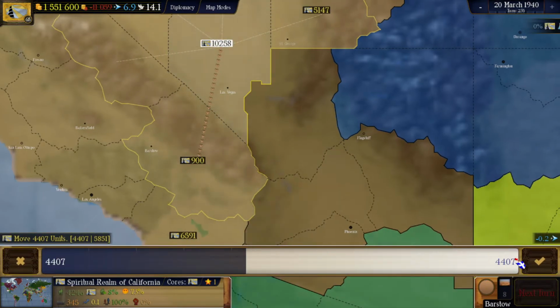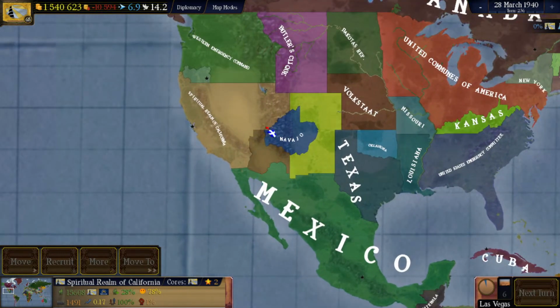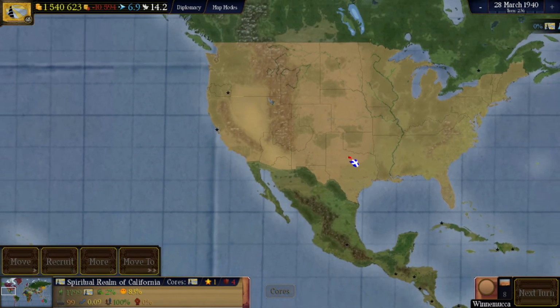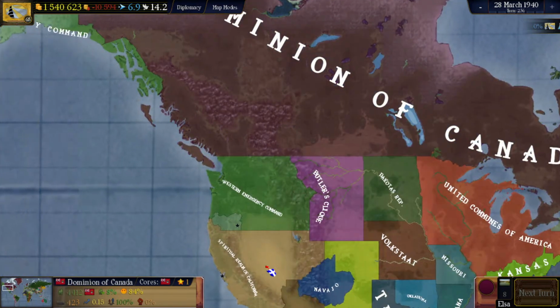So I'm going to pass forward to the conquest of the Phoenix city. We don't even have to core stuff because we already have cores on literally everything in the United States, even Alaska, which is, you know, bizarre.